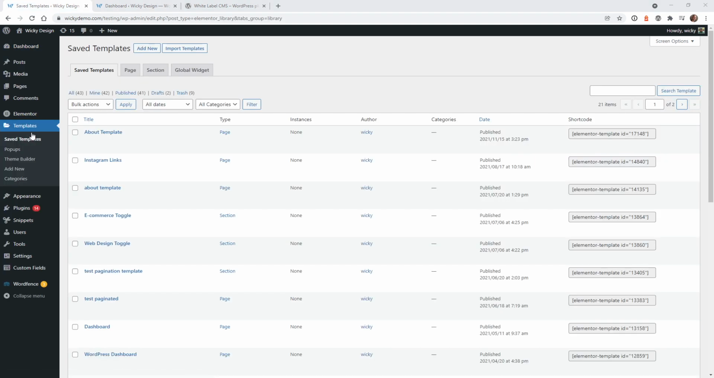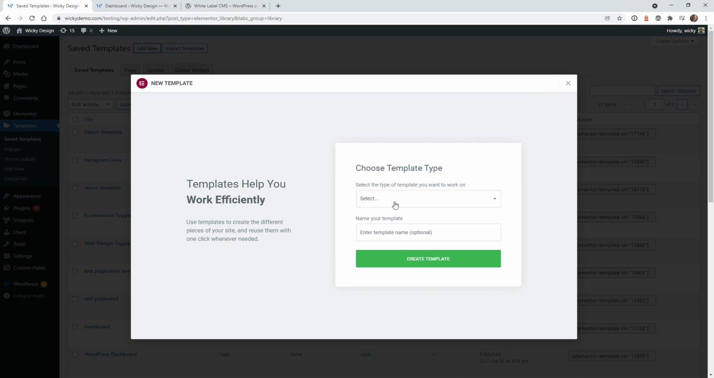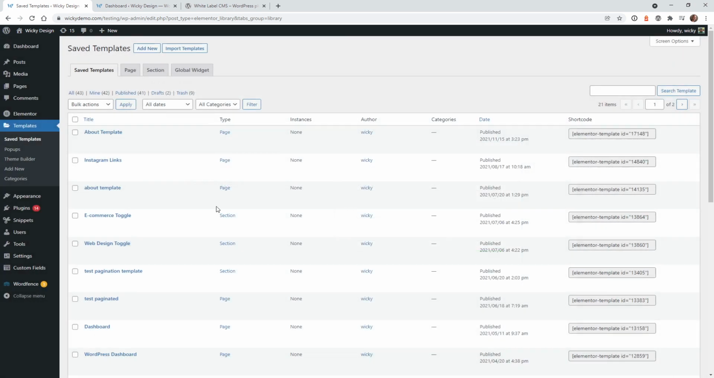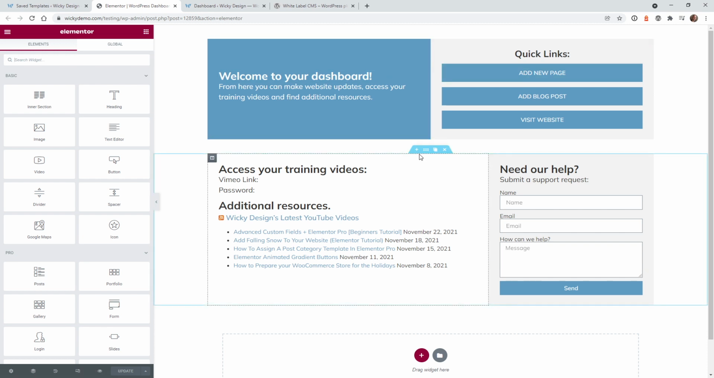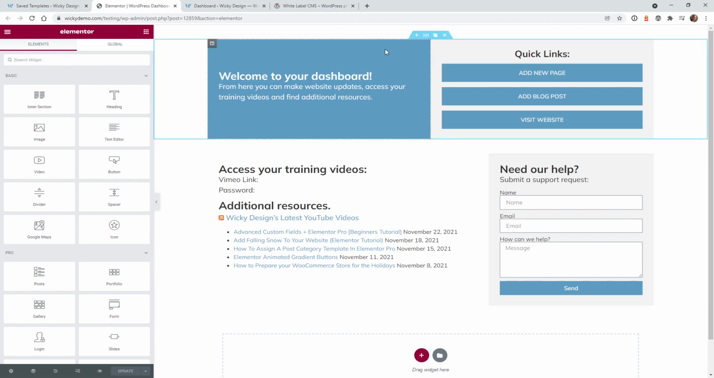To create the page template, you just need to go into templates right here. You can click on saved templates. And I already created one down here. So what you would do is you click add new, select page, and then give it a name. I already have this one right here called WordPress dashboards. I'm going to open up this one so I can show you how I was able to create it. As you can see, this is pretty simple, just two different sections. I have this top section with two columns, and then this one down here with two columns as well.